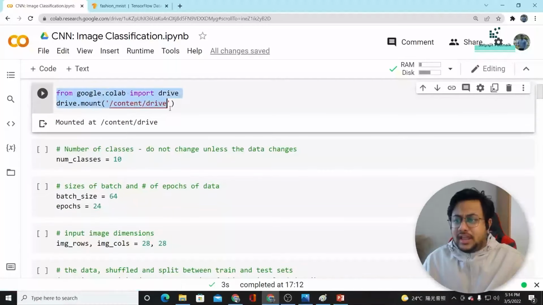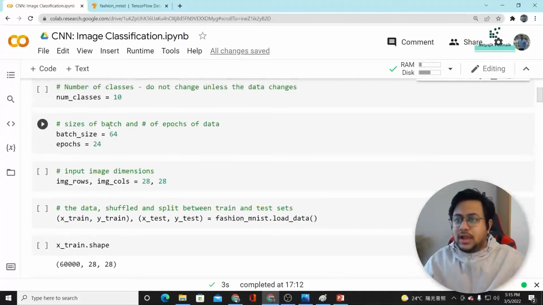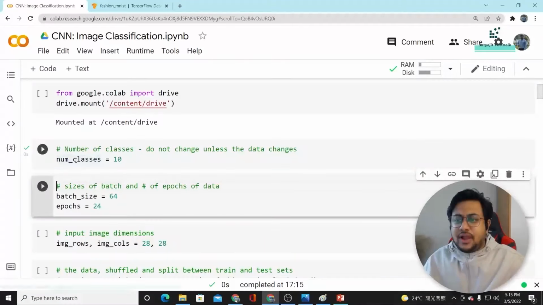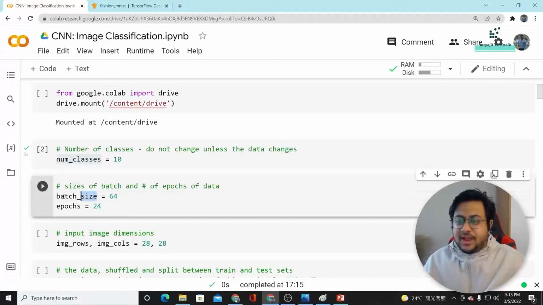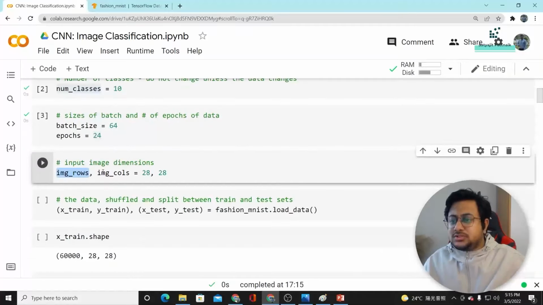Here I am mounting the drive, but anyways I don't need to mount the drive because I am already using an external library to get the data. So I don't have data on my local space. Here I have defined my variable called number of classes because in this case study I already know that there are 10 classes. I have defined my batch size as 64 and epochs as 24. Image rows and image columns equal 28, 28.